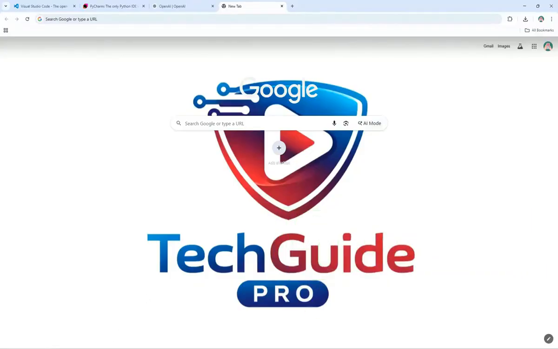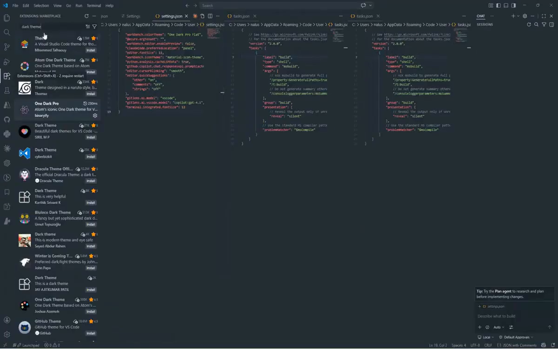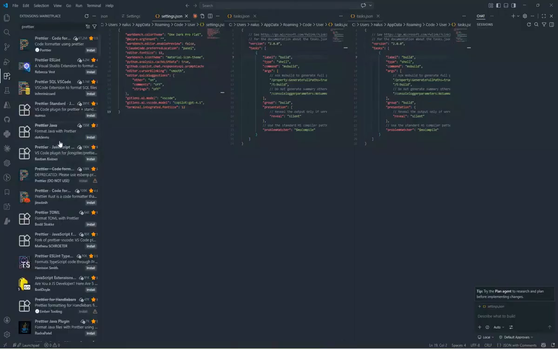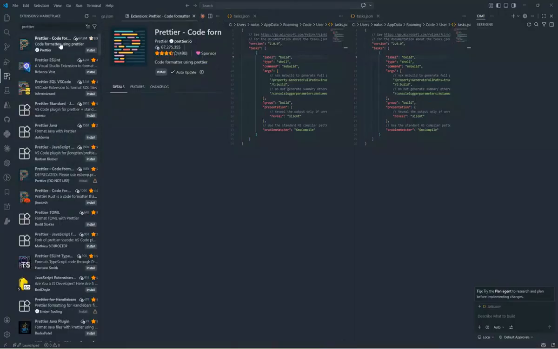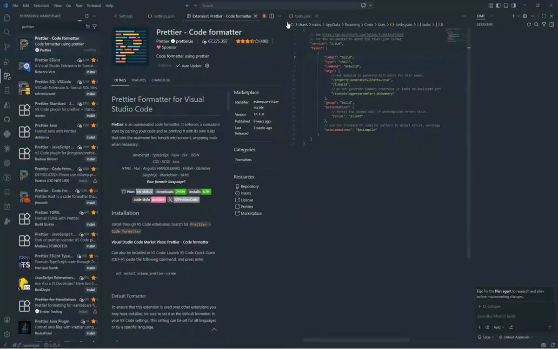First, open Visual Studio Code on your computer. Once you have it open, go to the Extensions view by clicking on the square icon in the sidebar, or you can press Ctrl plus Shift plus X on your keyboard. In the search box, type Prettier and then click on Prettier, Code Formatter, from the list of results. Click the Install button to add it to your VS Code.